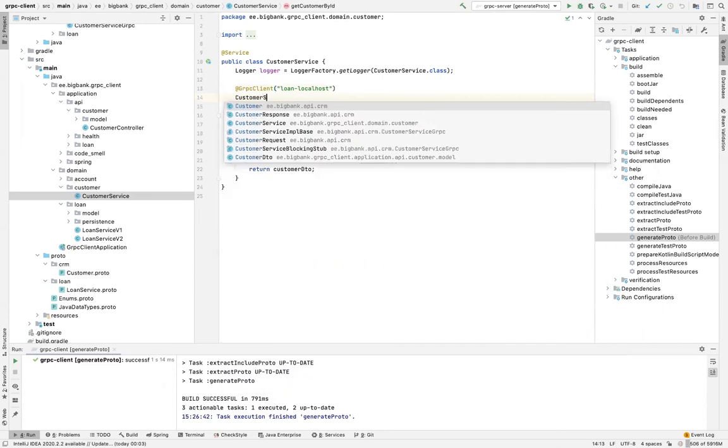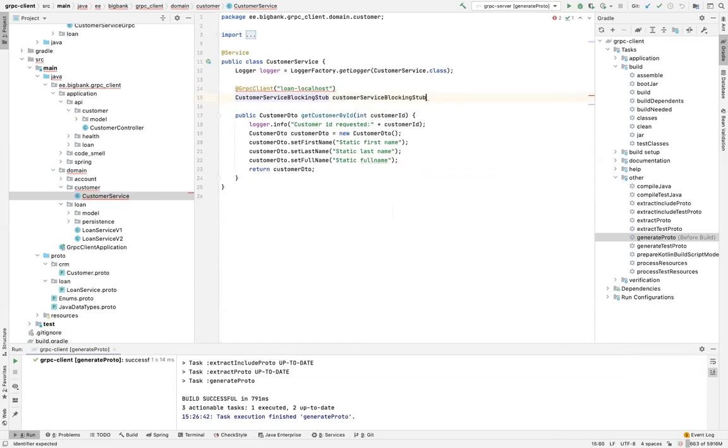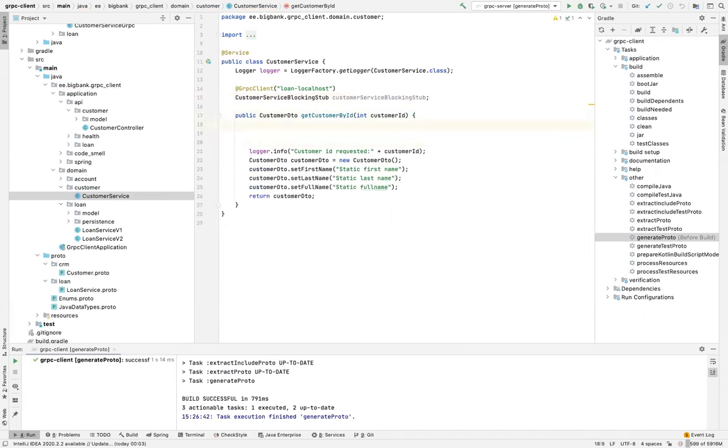We have this class auto-generated from the proto file, the customer service blocking stub. With this, we can make a request to the server. So let's build the request object.